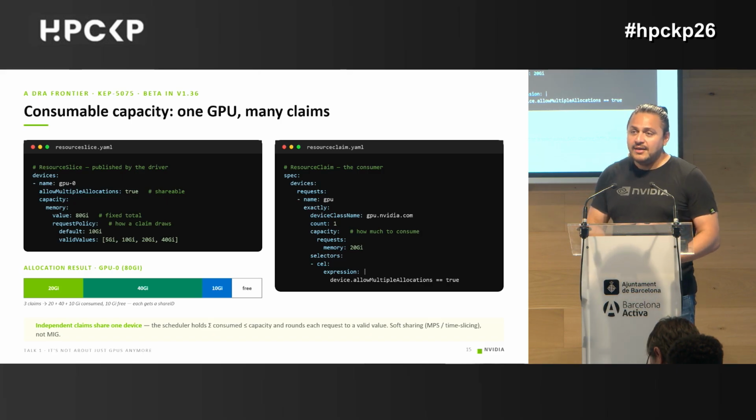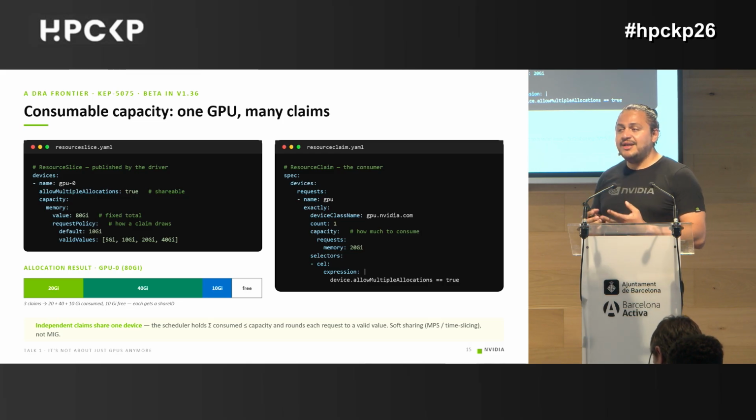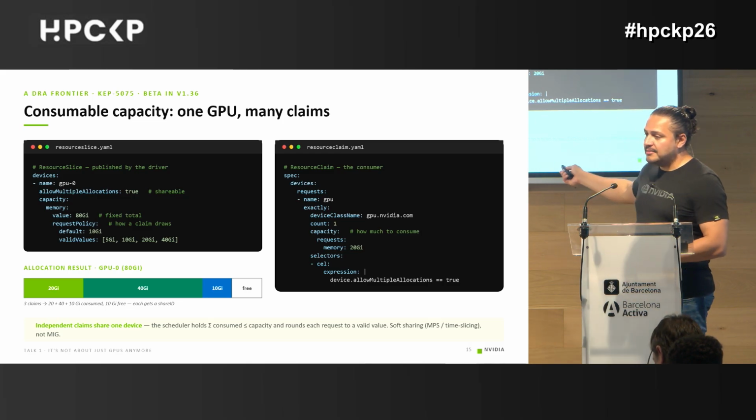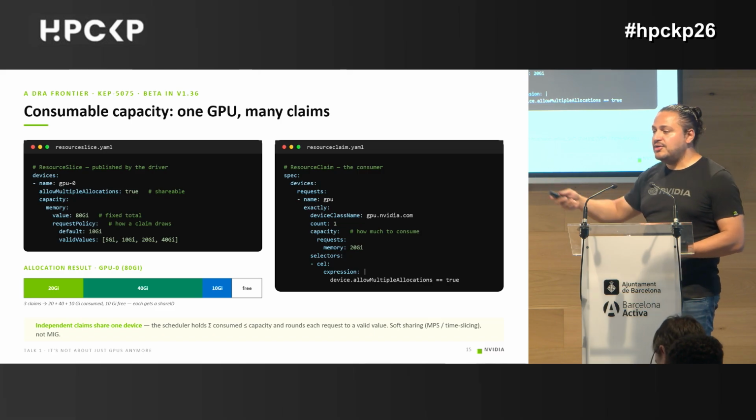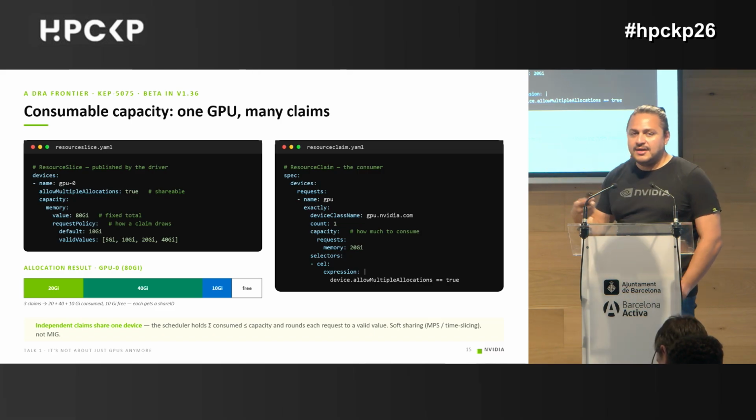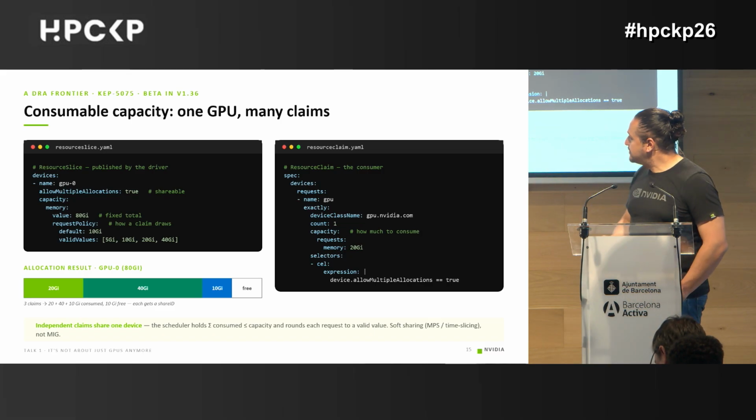Before, as of today, sometimes when you deploy a process, the process blocks the memory, but it's not really using the memory. Now you can do better, because the capacity is consumable, and you can split it out depending on the architecture of the GPU that you have.